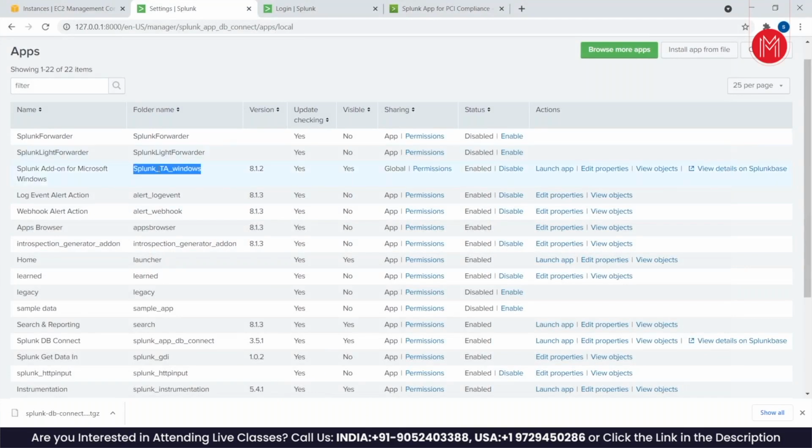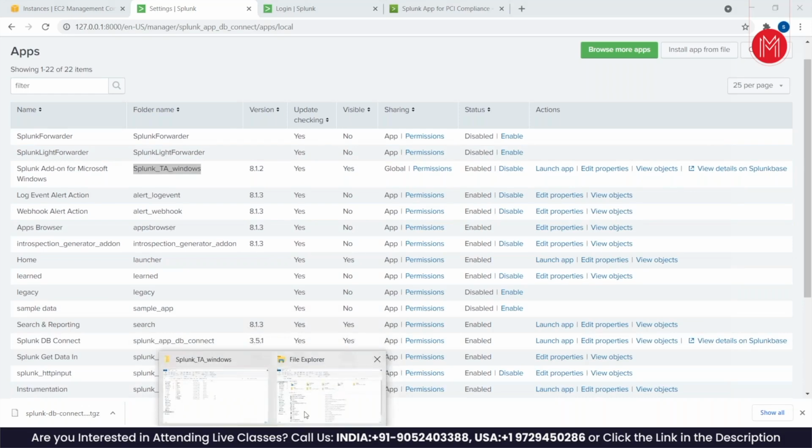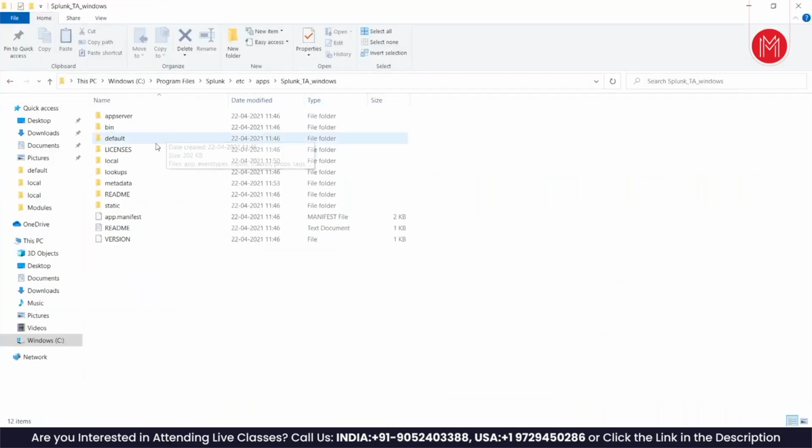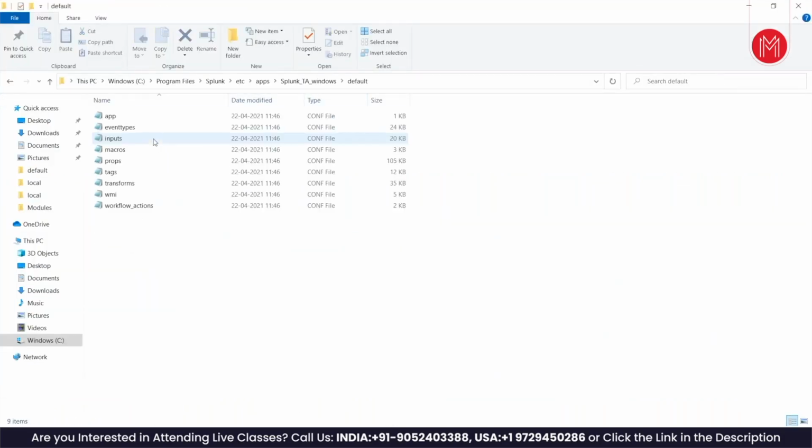And if you see the folder name, it is showing Splunk TA Windows. So this is the folder name and this is the name of the application. So make sure you don't try to search for this name, you'll not find it. Always try to search for the folder name in the applications.